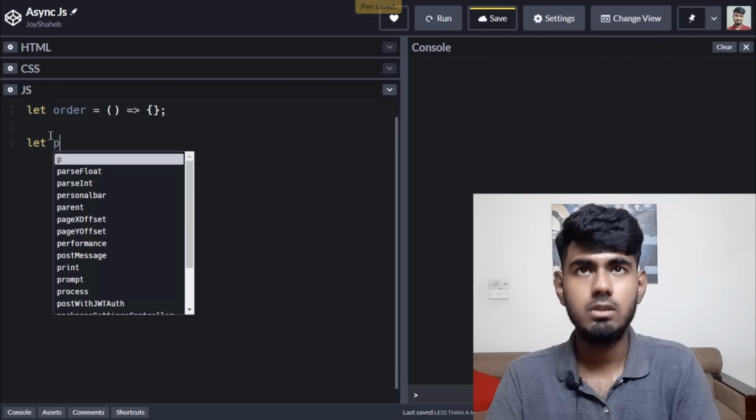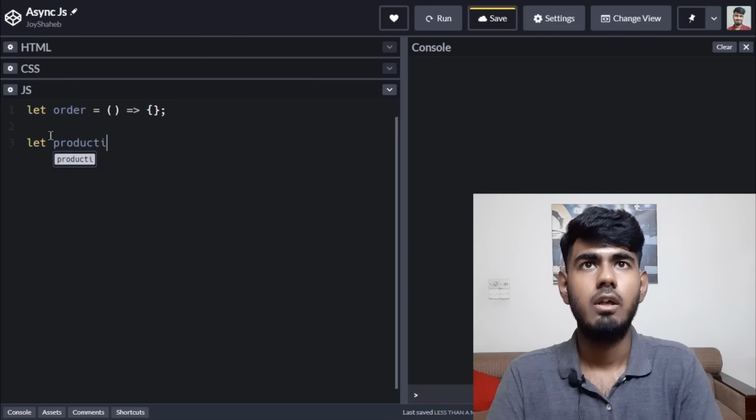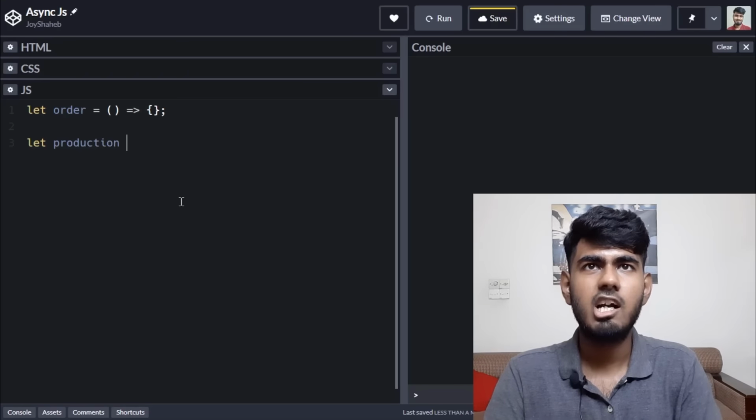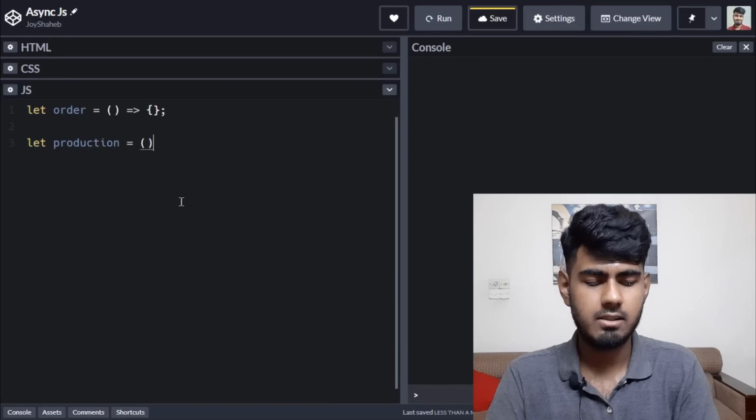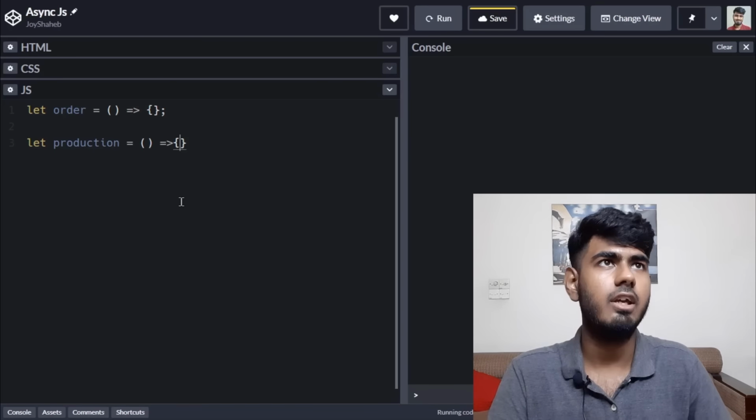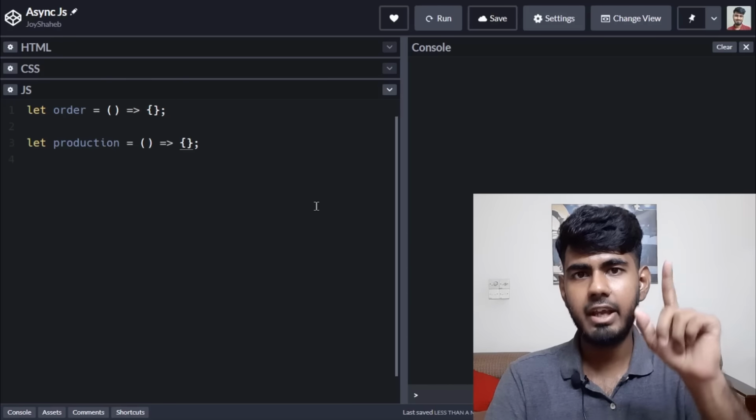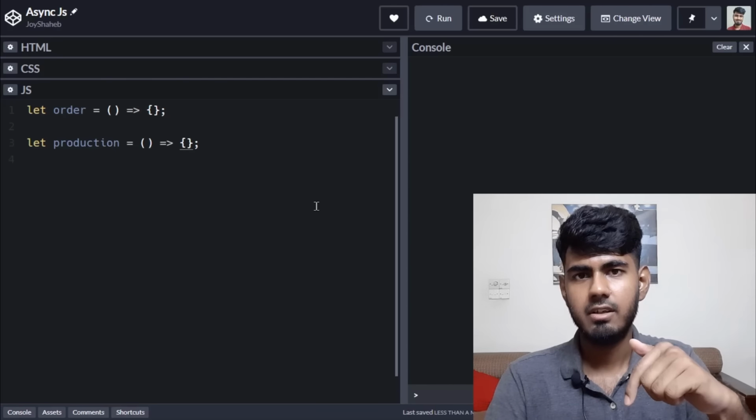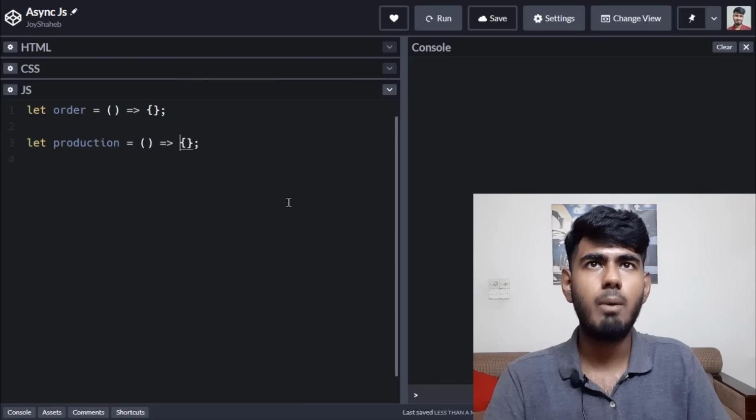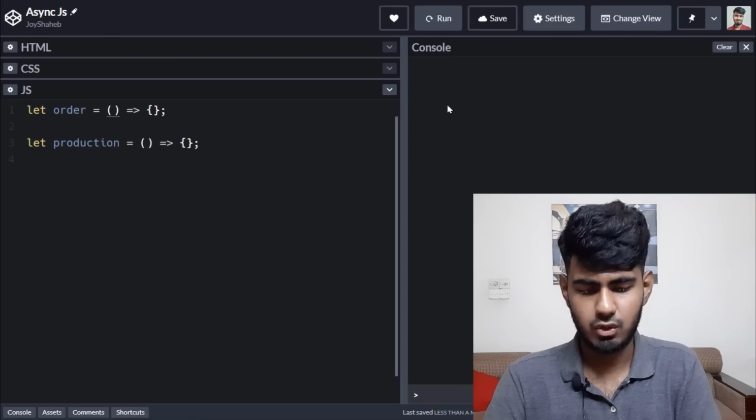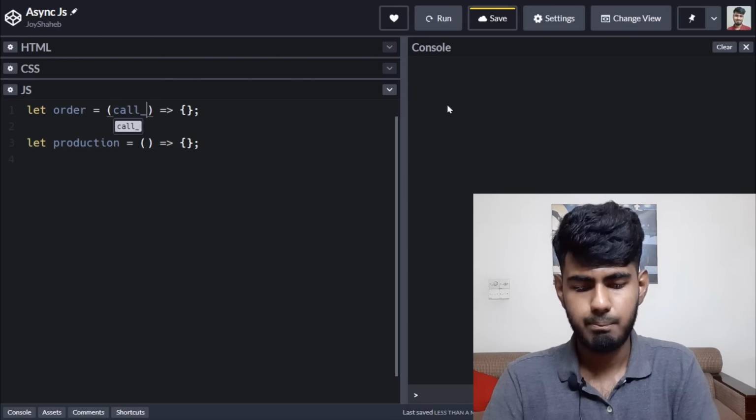Let production, here we're gonna make the ice cream, okay? So once we get the order, we're gonna start the production of our ice cream, okay? Production equal to brackets, arrow sign, curly braces like this, okay? Now, in order to form that connection, that every time we get the order, the production will start, we do it like this, okay? You come over here, okay? You pass an argument. We're gonna name it call production, okay? Call underscore production, okay?